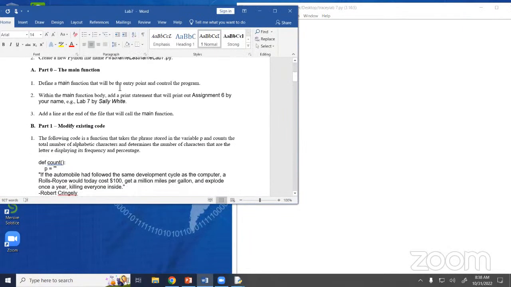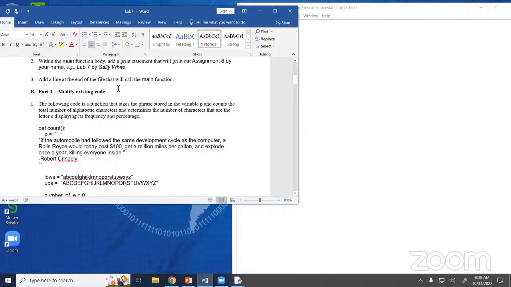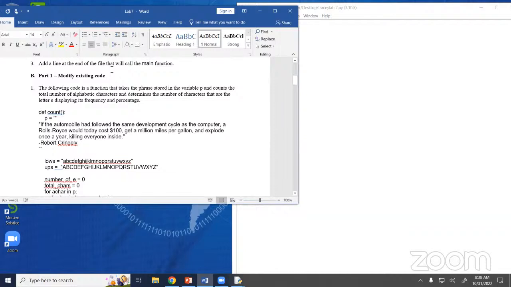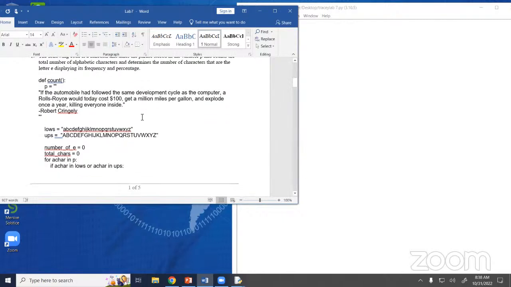So if we're going through this, we're going to modify some existing code. The following code is a function that takes the phrase stored in a variable P and counts the total number of alphabetic characters and determines the number of characters that are the letter E. So it's going to look for all the E's. It's going to give us how many times it happens, which is the frequency, and the percentage of the string.